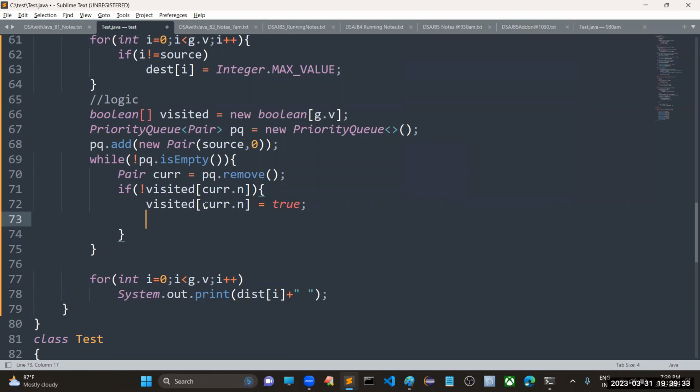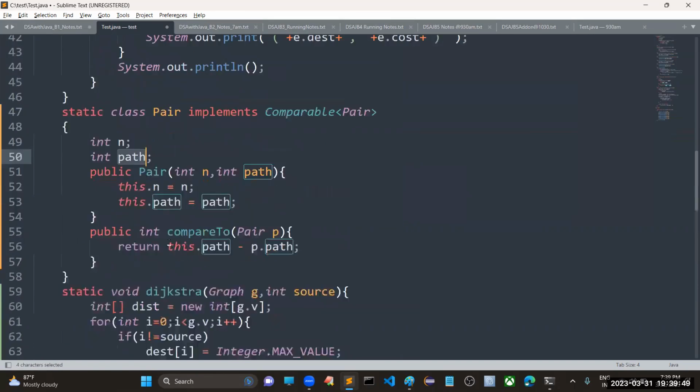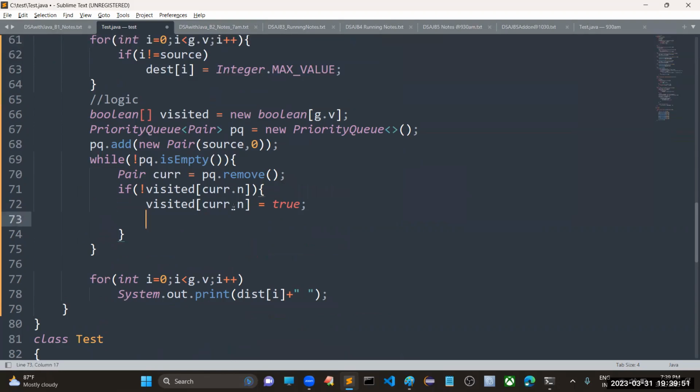Why are we taking current.n? Can't you take current? No. In our previous examples current was an integer, but here current is a pair with n and path. N is that vertex, and path is its distance. So that's why I take that vertex and make it true. Now you have to find out which nodes are adjacent to this.